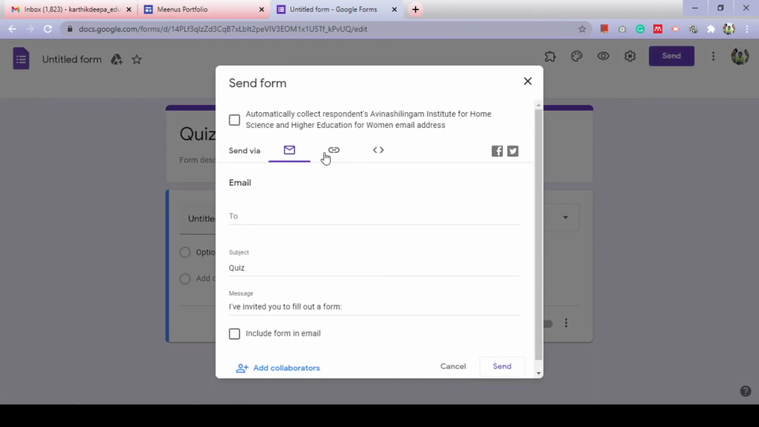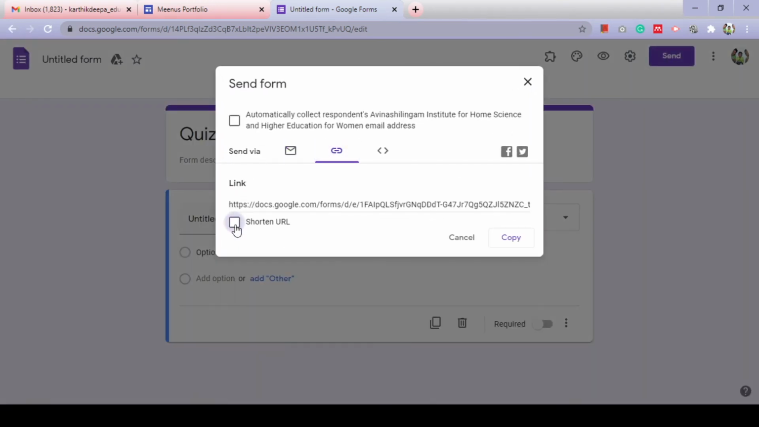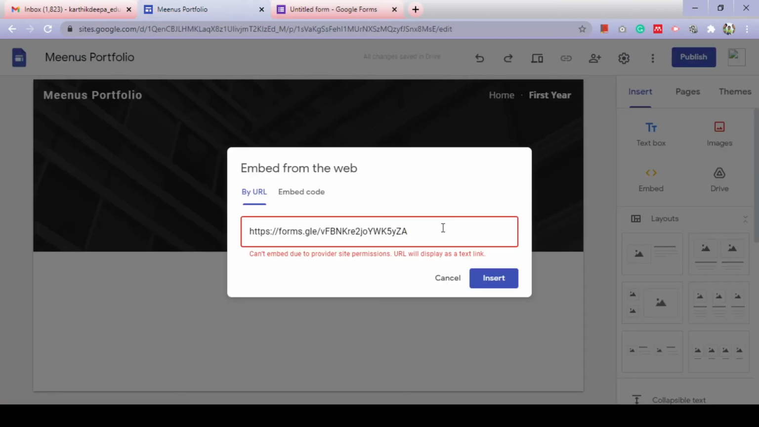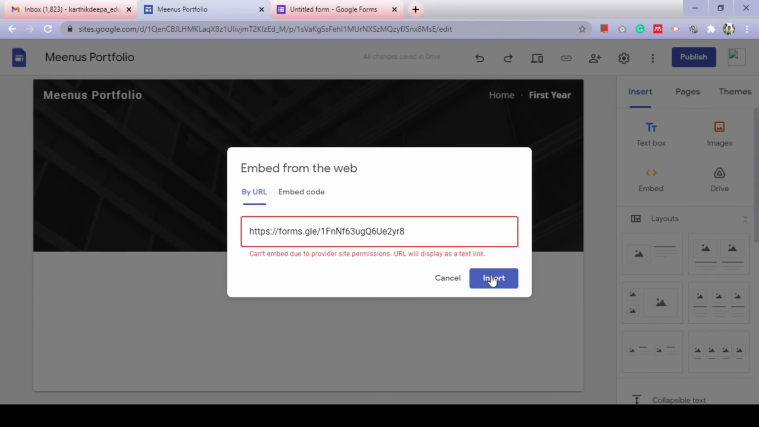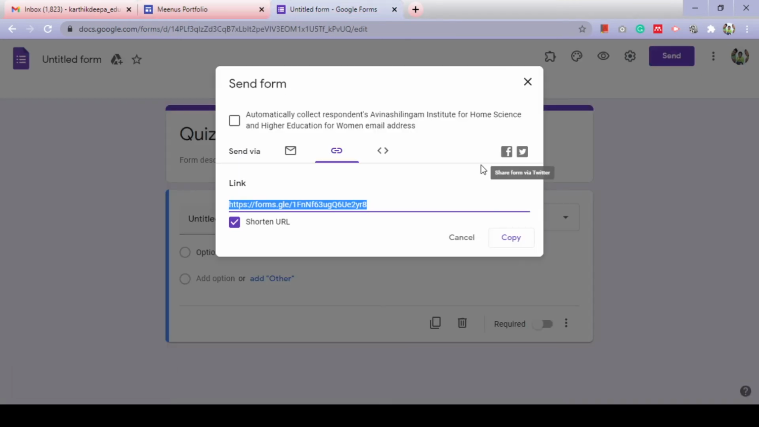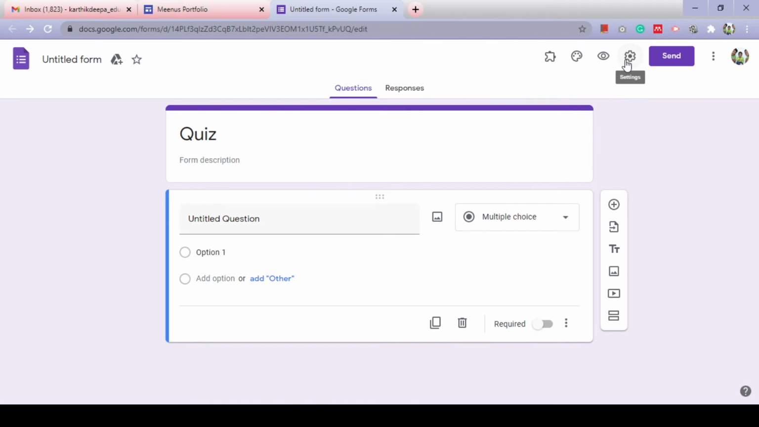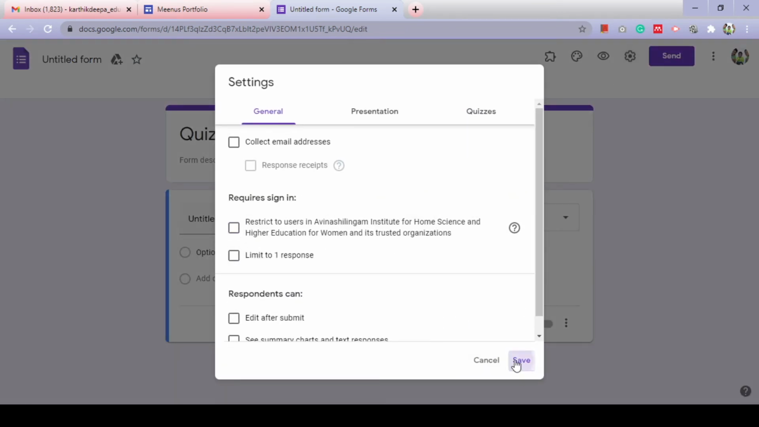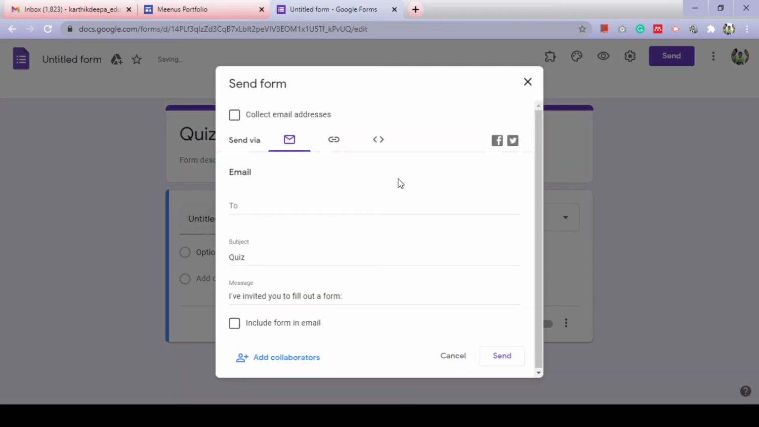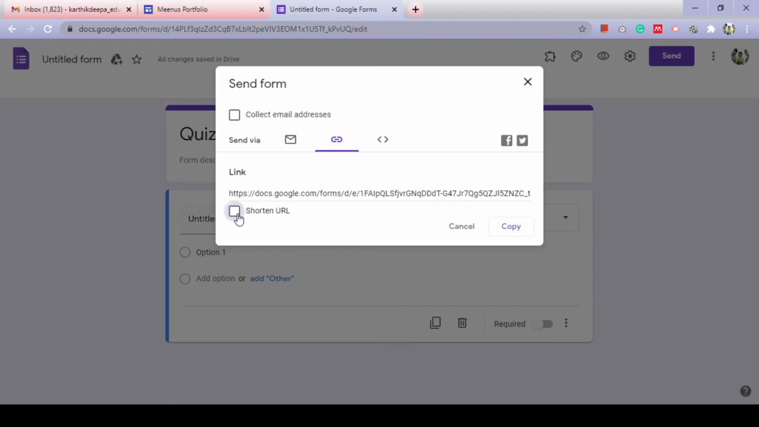You just send it. Copy the link. Shorten the link. Copy it. And now post. I think there won't be any problem. See, no restrictions. No, again there is a restriction. I don't know why. Let us again check the settings. I didn't save, right? Save and now copy the link.